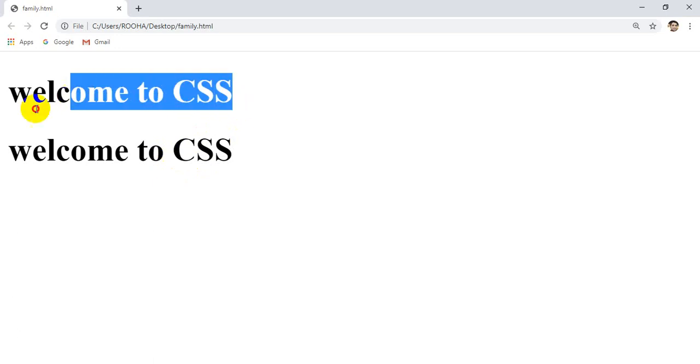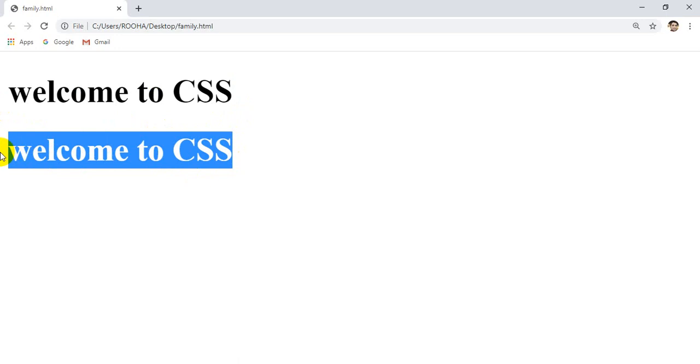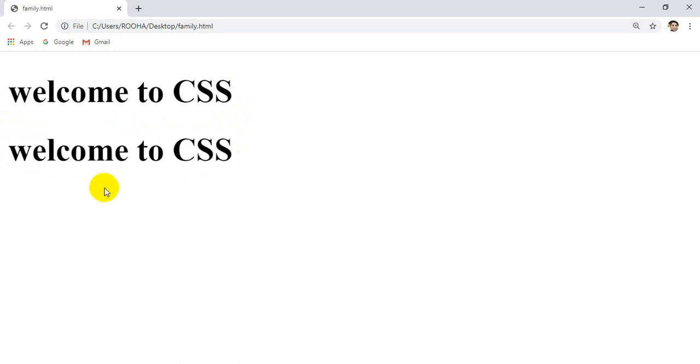Okay, so there is no difference between "welcome to CSS" and "welcome to CSS". Why? Because I have just used a simple HTML tag, that is h1, in both the headings. So the text is the same, and this font family is coming as a default family. Whatever I use, it will come as a default. It's a browser setting. Whatever the browser has been set to, it will display as per the browser default setting.